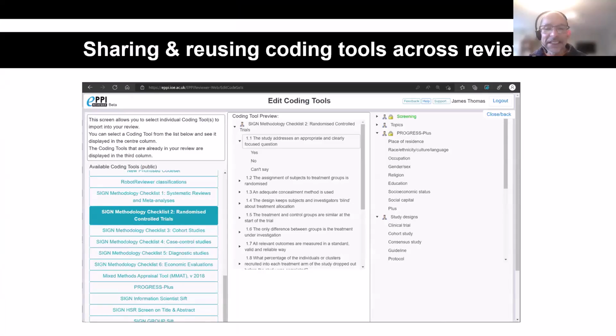Part of the additional benefits, if you do use EPPI Reviewer a lot and you start to share work with others or across an organization, you can reuse common coding tools. So the one you can see on screen at the moment was developed for health improvements in Scotland, but we've got a lot of publicly available coding tools there. So Cochrane Risk of Bias is there as a pre-formatted coding tool. So you can just import these into your reviews.